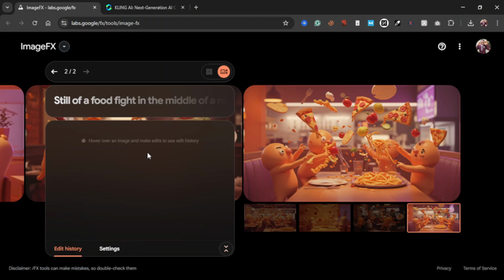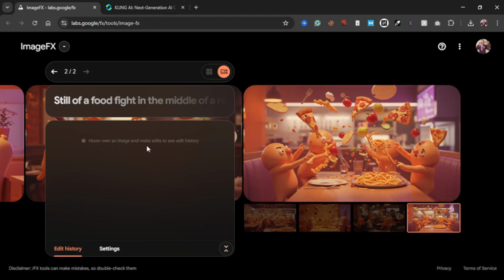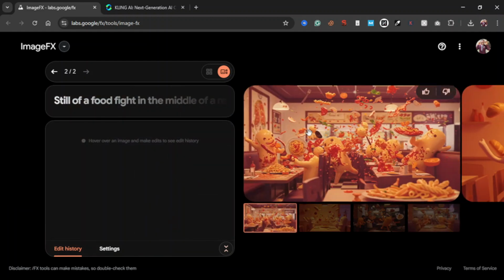So one way that you would know that this tool is still a work in progress is when you click on edit history, it tells you to hover over an image and make edits to see edit history, which means the plan is to be able to edit these images from this same dashboard, and any image you edit from here shows up in the edit history, and there's no edit at the moment. You can only download, copy the prompt, or copy the image itself, or then share it. You can also flag the image, and these are the actions you can take on an image right now.